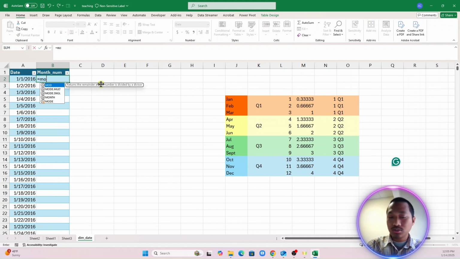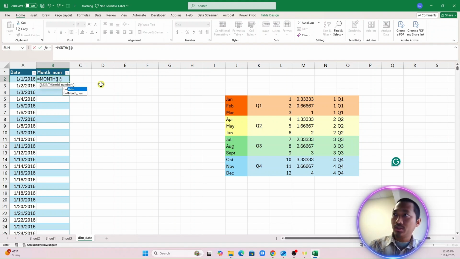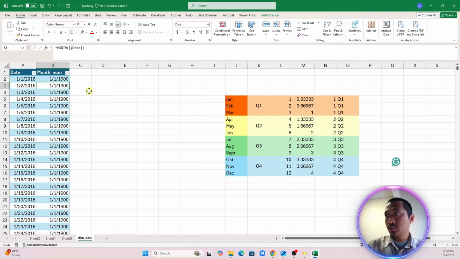The formula in Excel is equals MONTH, and it is asking me to add a date. For the date, I can click tab, which is this row. This at the rate sign means from this table. Right now I have two columns in my table, date and month number. My dates are in my date column. So I will hit tab and close the square bracket, close parenthesis, and enter.